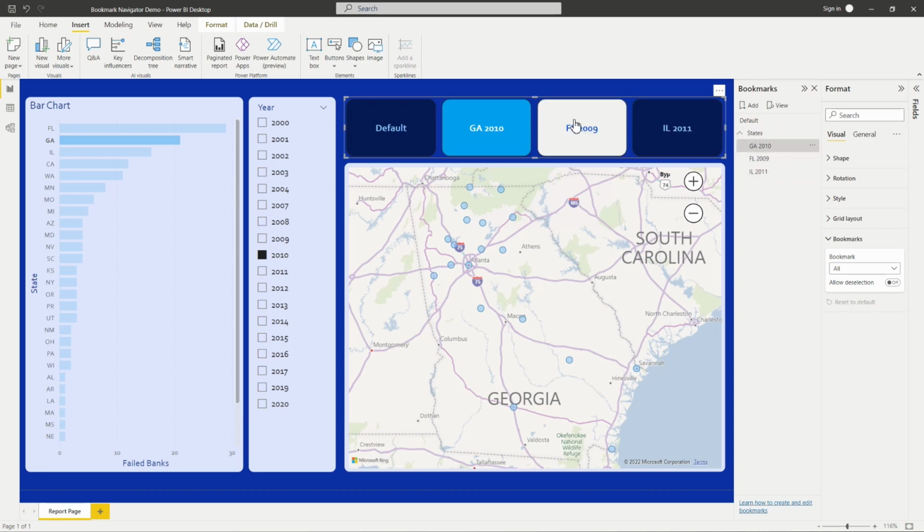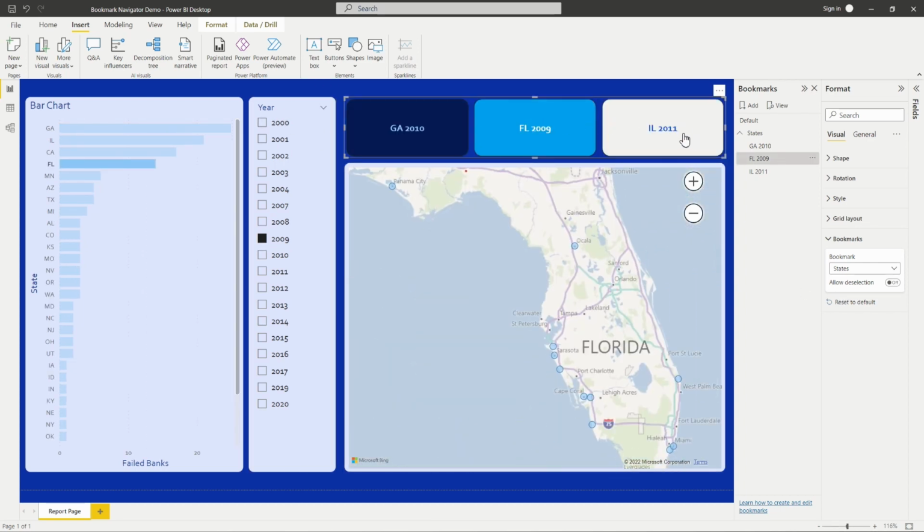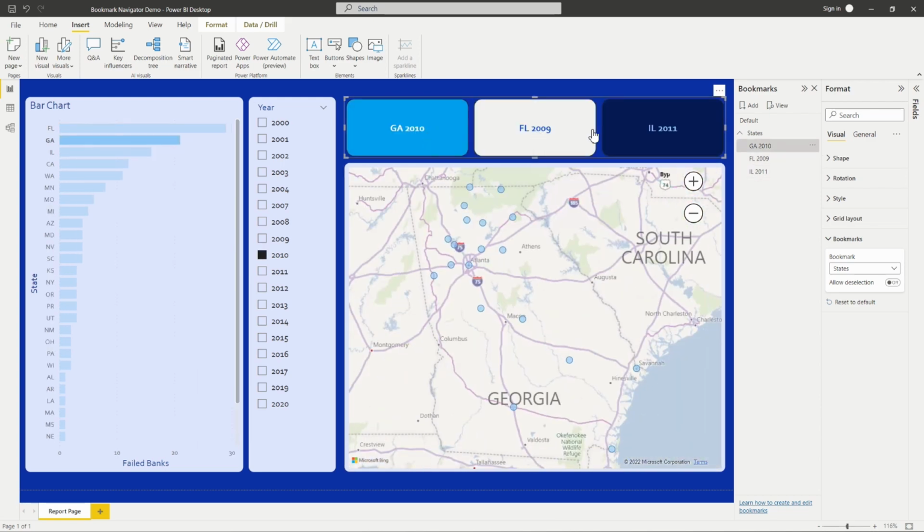My Bookmark Navigator hasn't adjusted yet because over here in the format pane, the bookmark is set to all. So when I click down, now I have states as an option, and that is my group name. So if I choose states instead of all, then only those 3 are going to be in here. Then I can easily click through and see exactly those views, make it really obvious which one is which.